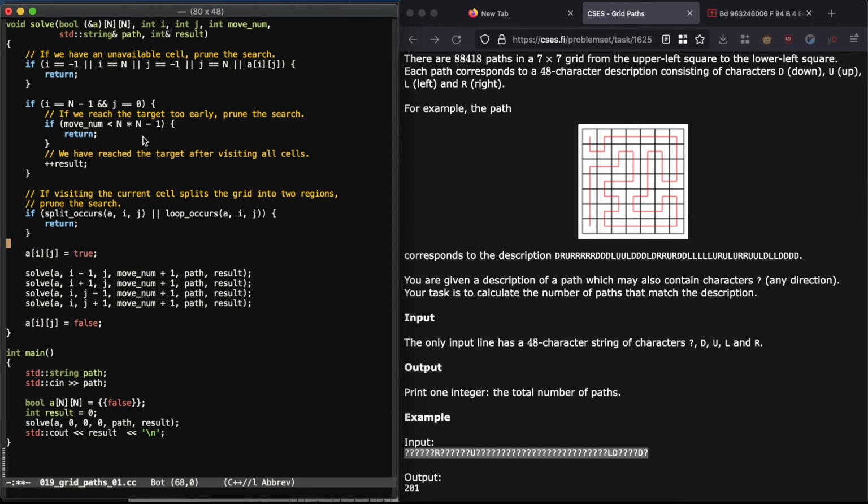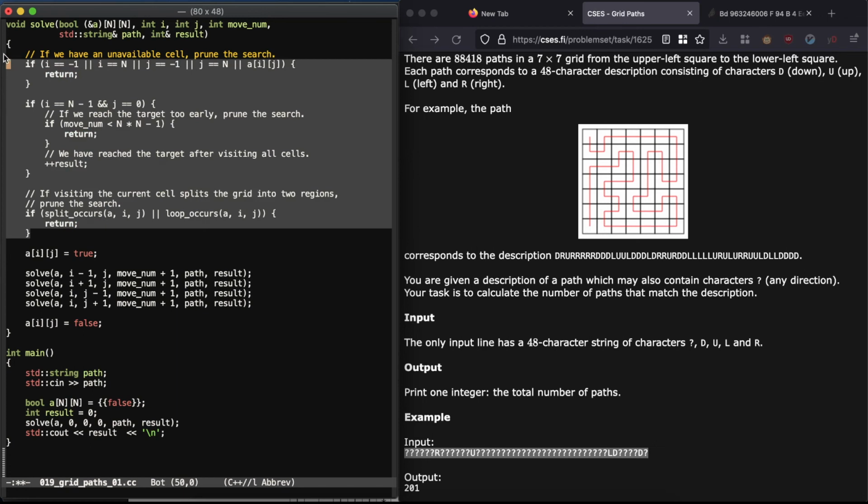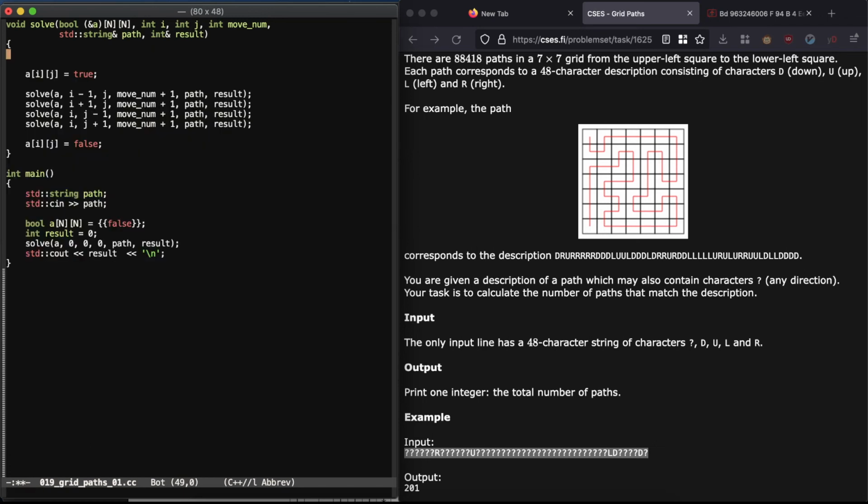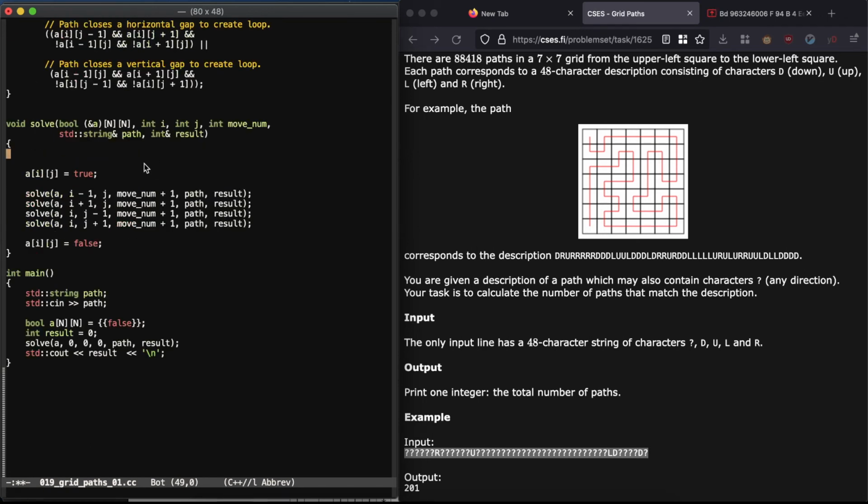Okay, so all these cases I'll explain later. Some of these are also optimization cases, so I'll explain those later. So just focus on this. Just imagine that these things are not there for now. Okay, and I'll bring them back one by one. So this is what the essence of the solution is.